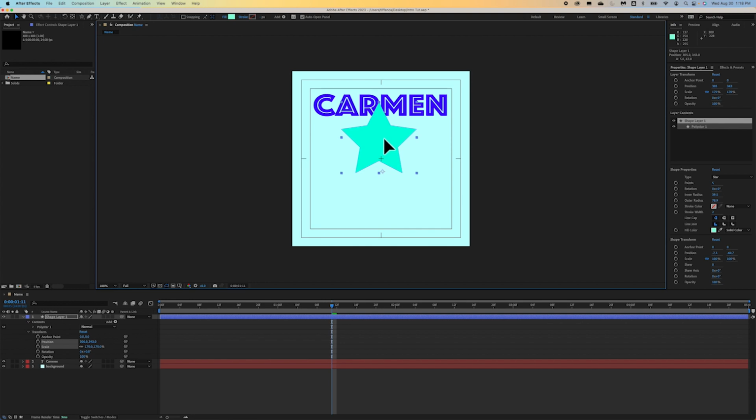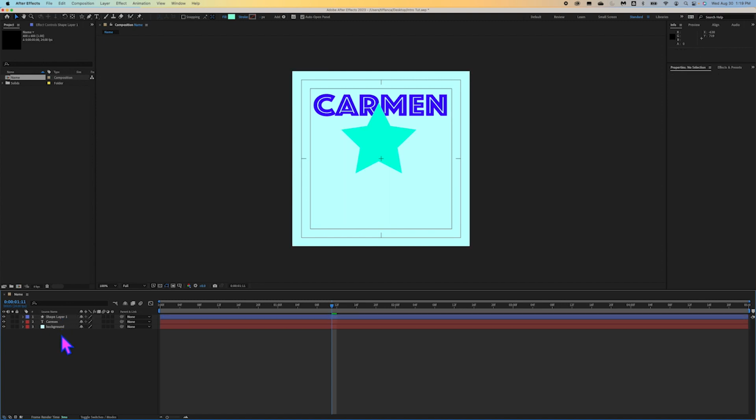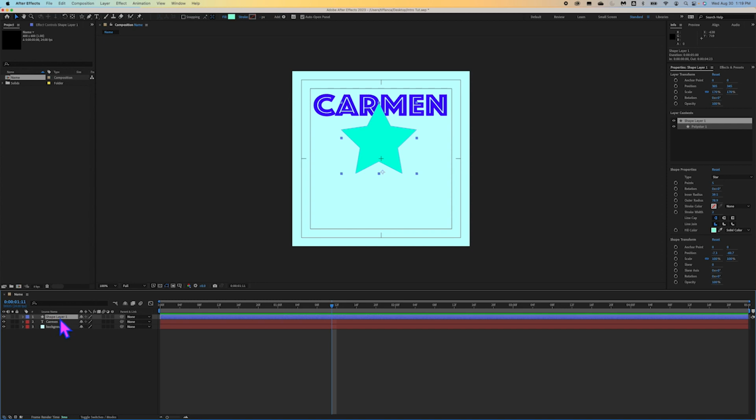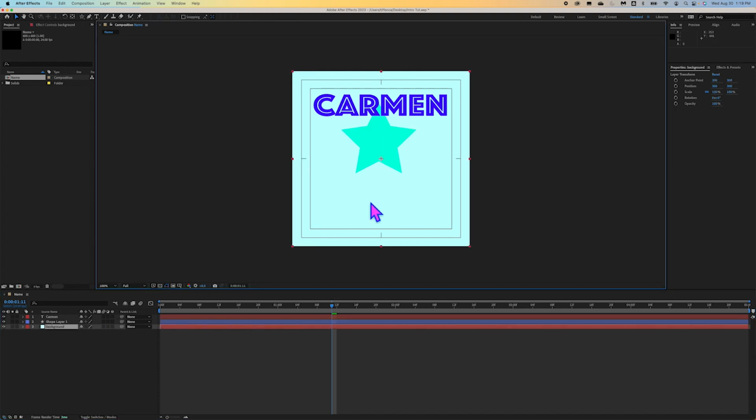The other thing that I want to do with the star is I actually want it to be behind my name, not in front of my name. So that's an easy layers solution, just similar to Photoshop and Illustrator and all the rest. I'm going to highlight my shape layer right here, and I'm just going to drag it down underneath my name. So now it's behind, and I'm really liking how that looks.